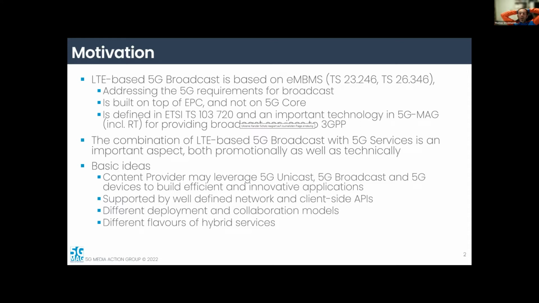It's not rocket science, but it has a couple of aspects that are addressed. The basic idea that was put forward is that a content provider may leverage 5G unicast, 5G media streaming, 5G broadcast, and 5G-built devices to build efficient, innovative applications. That is supported by well-defined network reference points and client-side APIs. You can do different deployment and collaboration models, and there are different flavors of what is referred to as hybrid service. I'll get to that in a second.